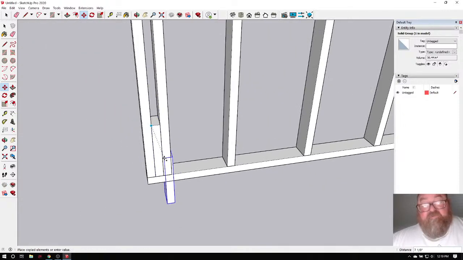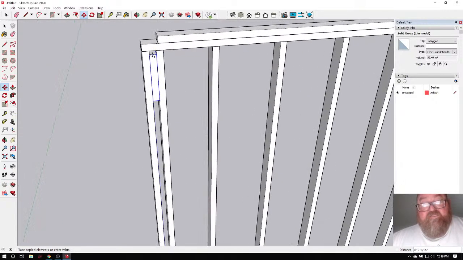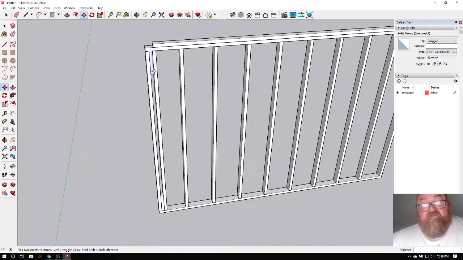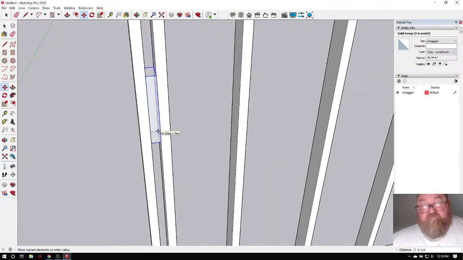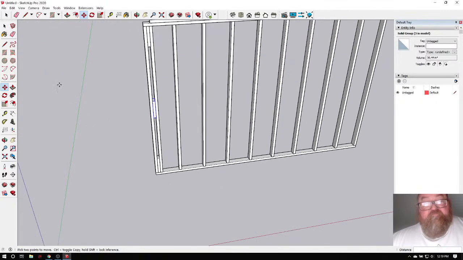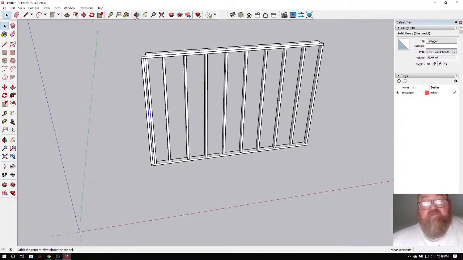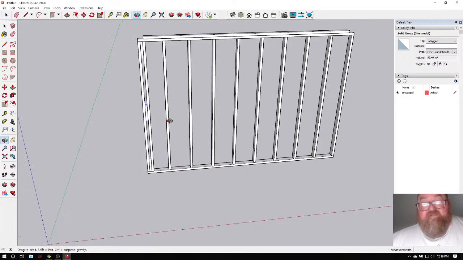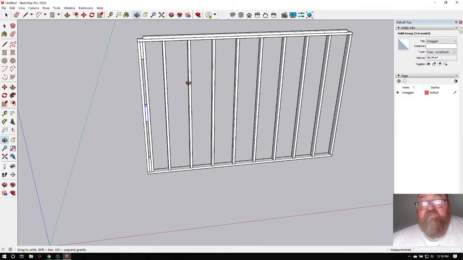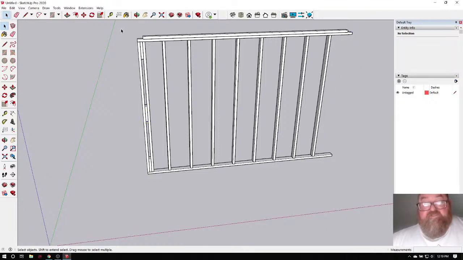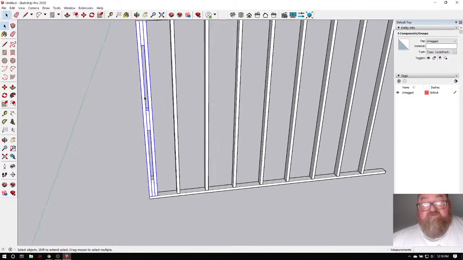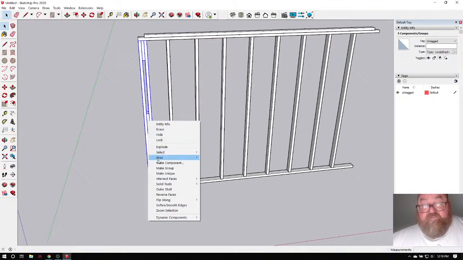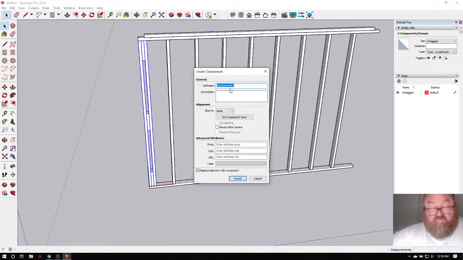I'm going to copy this one up here. And this is how you make your corners. And again, there's no waste in this at all, because these blocks come from your leftovers. Now what you can do is you can nest components inside components. So let's say I want to delete this end stud down here, because now I'm getting smart. I'm gonna grab this whole thing, and I'm gonna make this a component, and I'm gonna call it a corner.